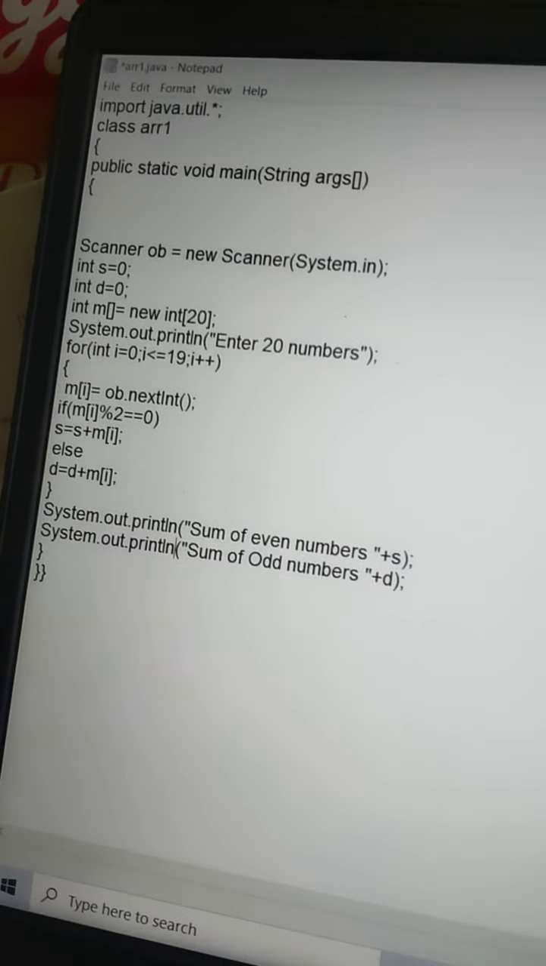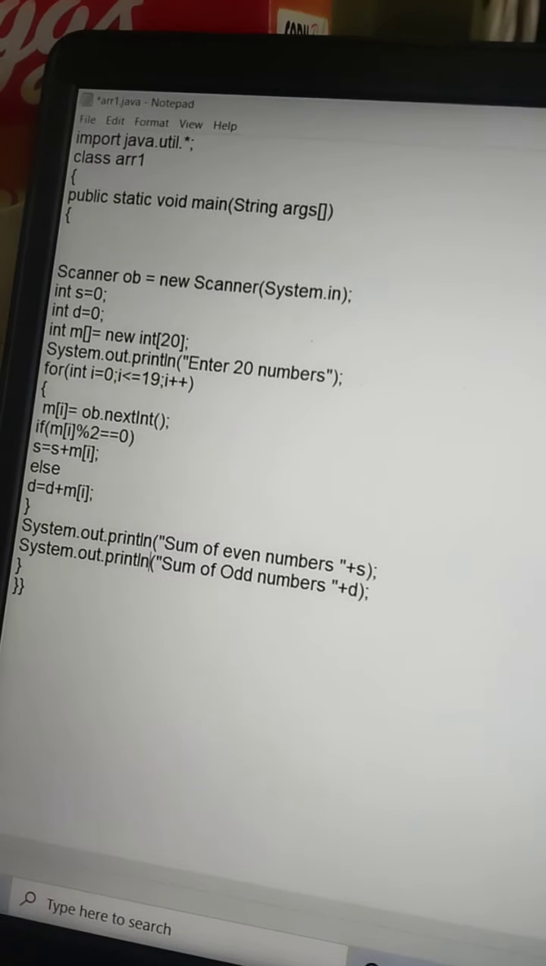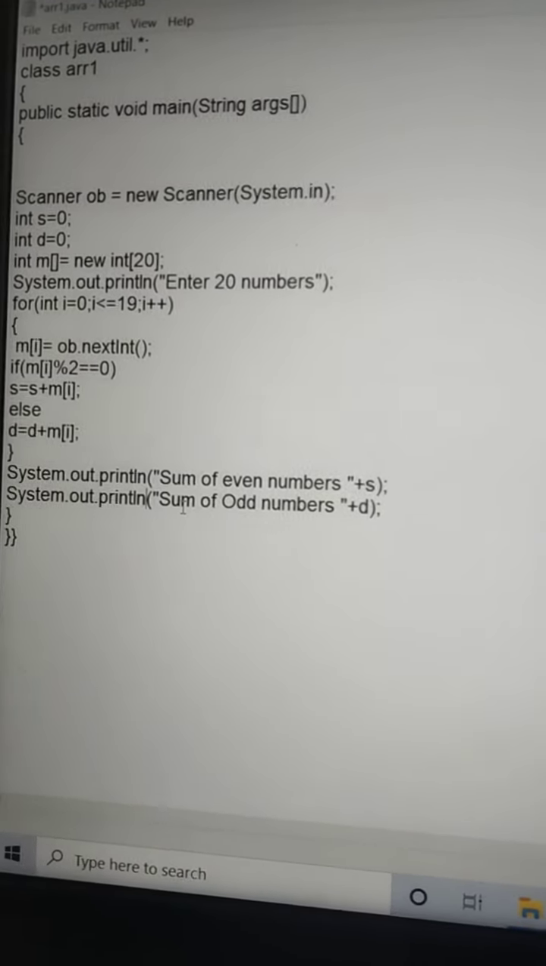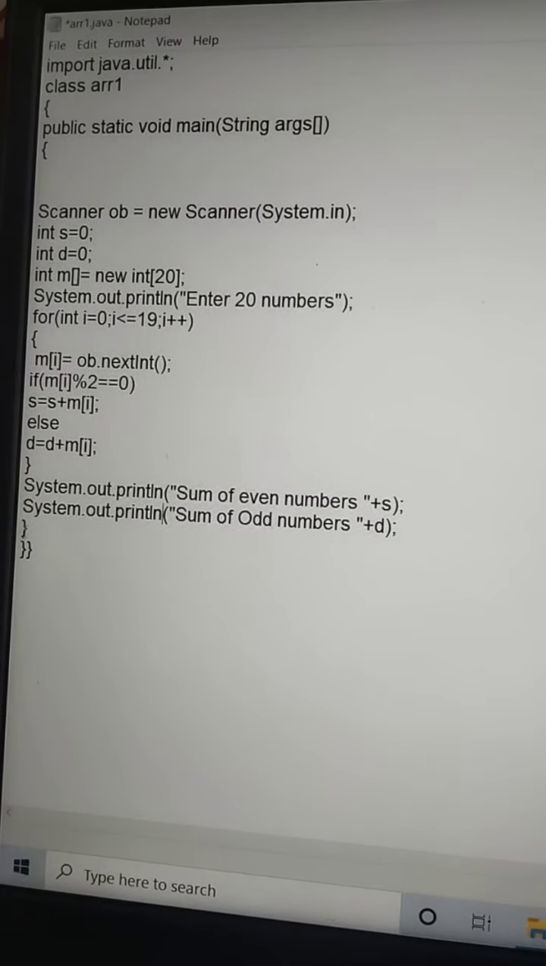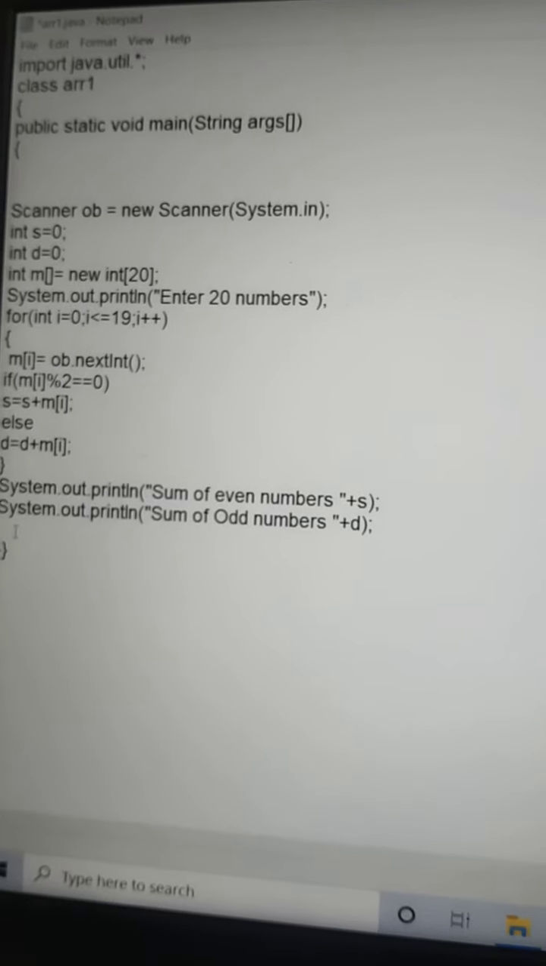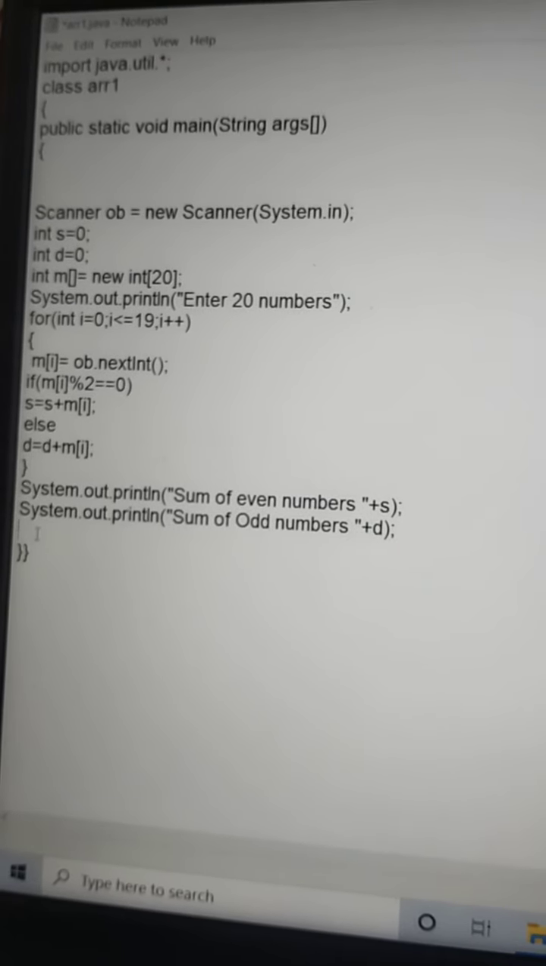Afterwards this loop will be over, and the public static, and this brace is not required, this is an extra brace. Okay, so this is a very simple program. Any doubt is there, you can ask.